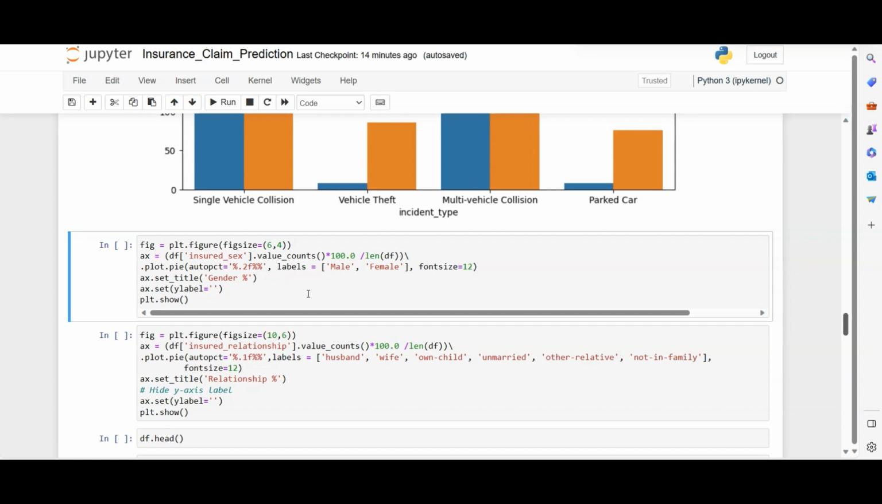Next, understanding the variables, I took insured sex, meaning gender. On this gender, applying a pie chart, plt.pie, of this percentage. We want to have 2 decimal digits, and the labels are male and female. This particular column has 2 unique values, male and female, and we want to display them. That's why we specify the list of labels, the font size is 12, and the title of the figure is gender percentage. The y-axis label we specify as empty, then plt.show.